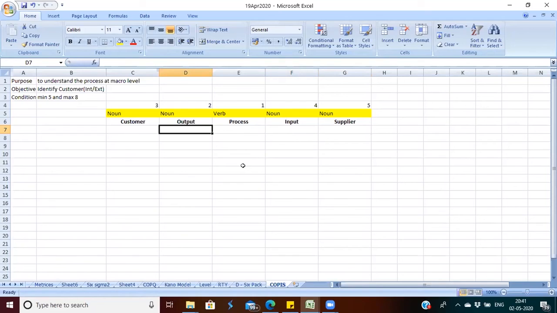The only small question is, if I consider my issue, it is conducting a factory acceptance test of a particular product. I might not be able to have a minimum of 5 process steps. Sir, you should at least have 5. If there are fewer than that, you can't understand the process at all.